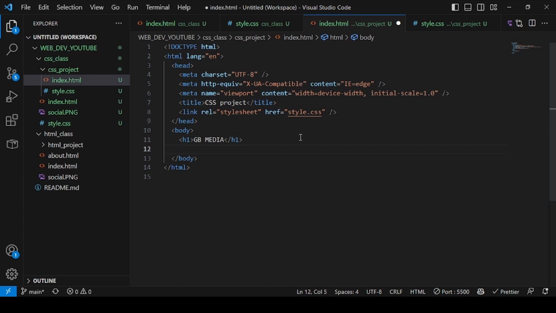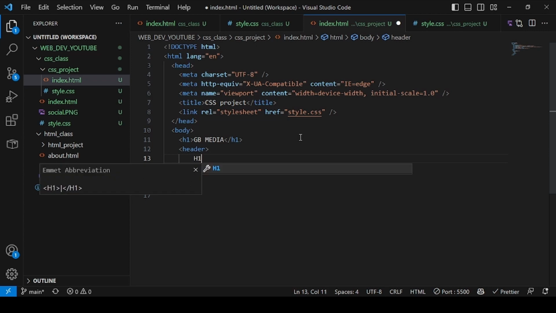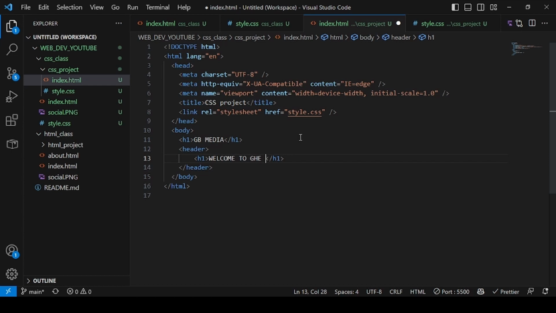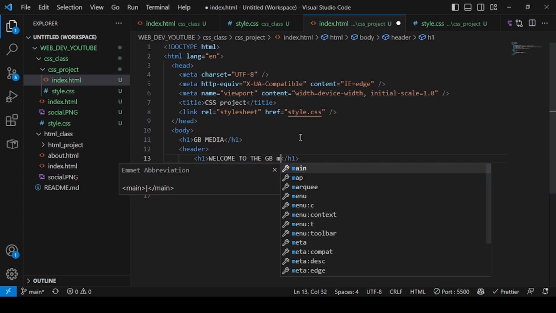So I'll do something like a header. And inside this header, I will say welcome. Okay, let me put the H1 in there. Let me see, H1, I'll say welcome to GB Media.